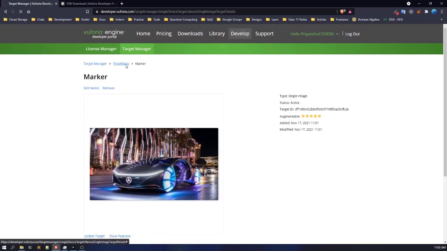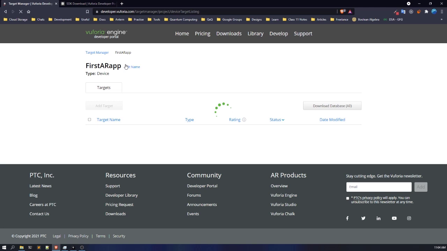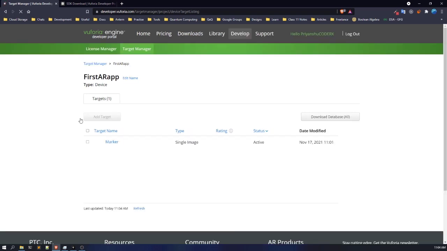All right, and another thing we have to do is to download this database, and after that we are going to set up our Unity engine. We are going to work on our Unity engine. So first of all, let the scene load, and then click on this download database.